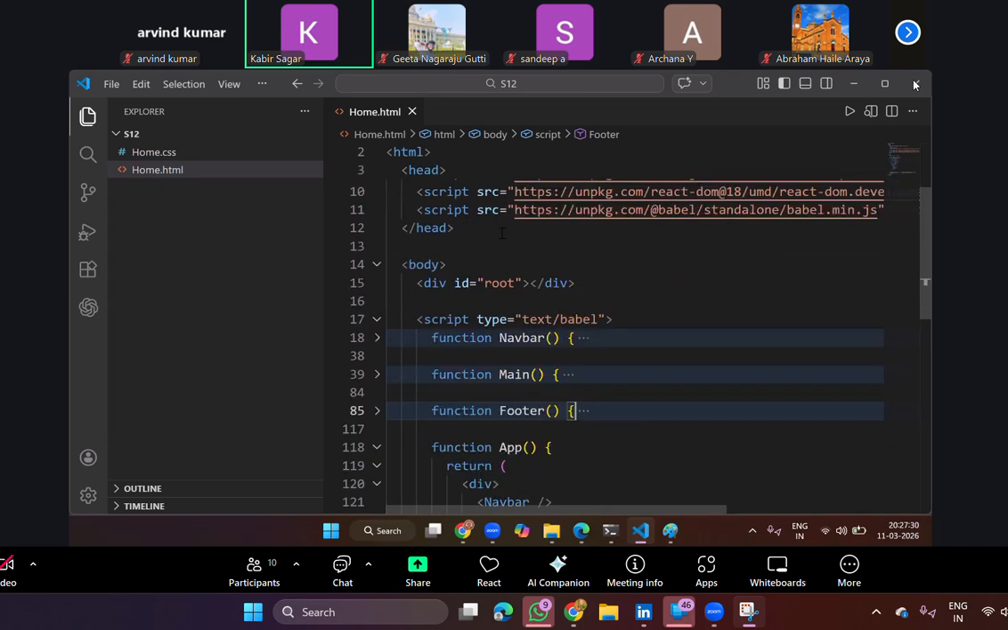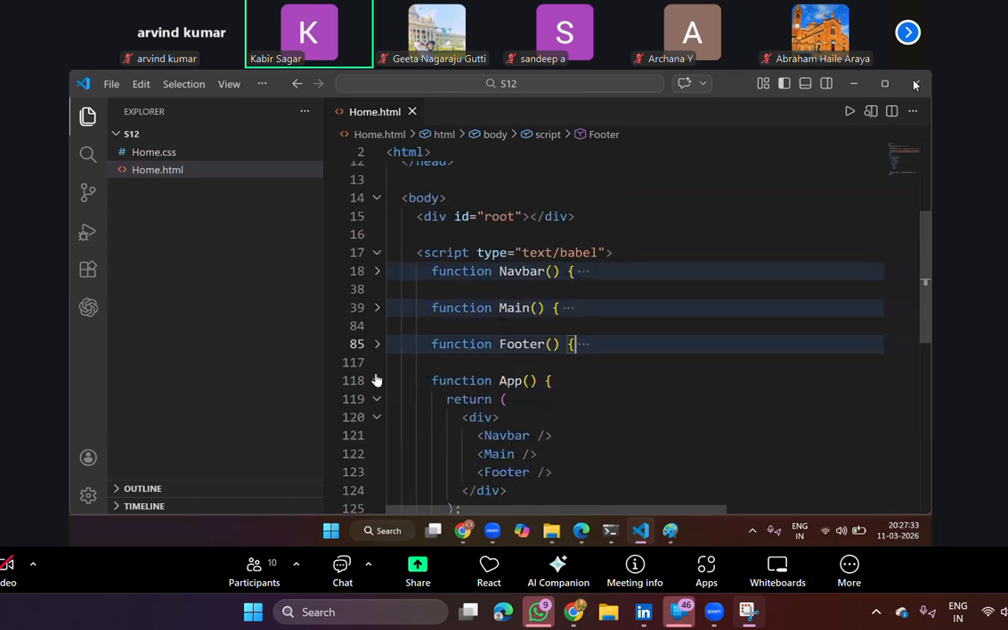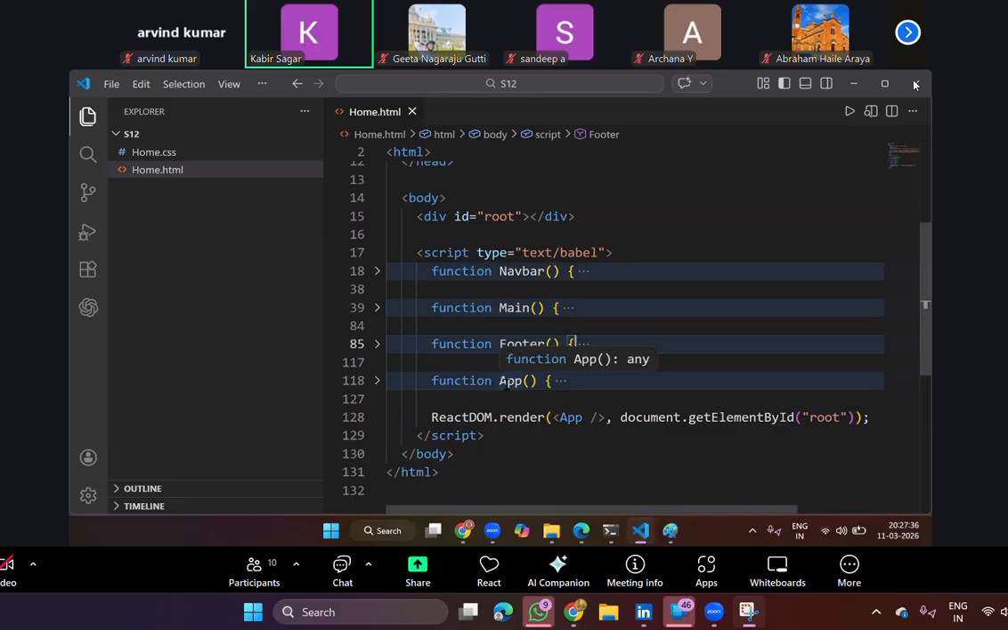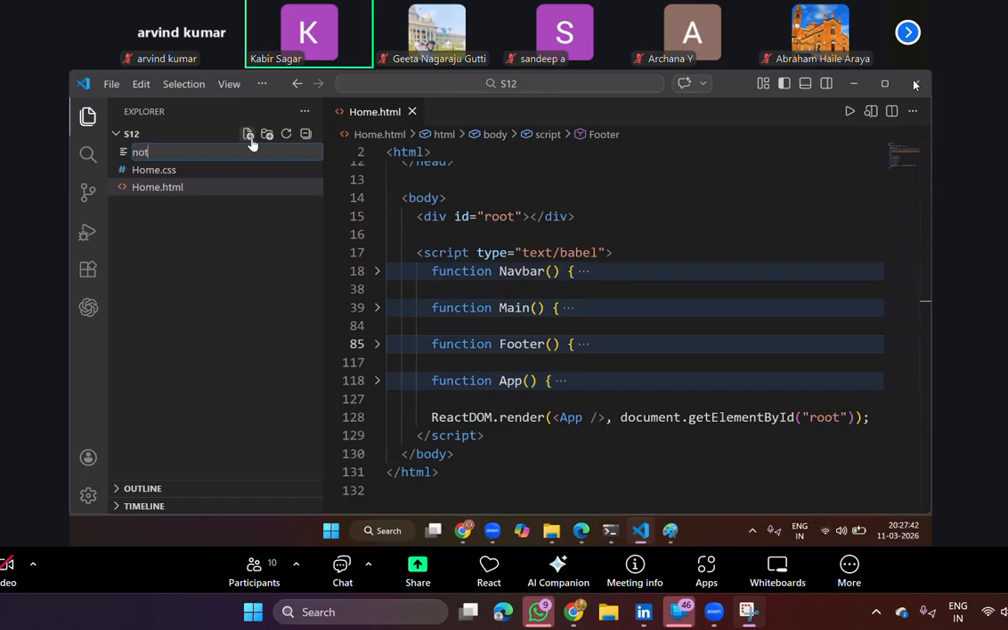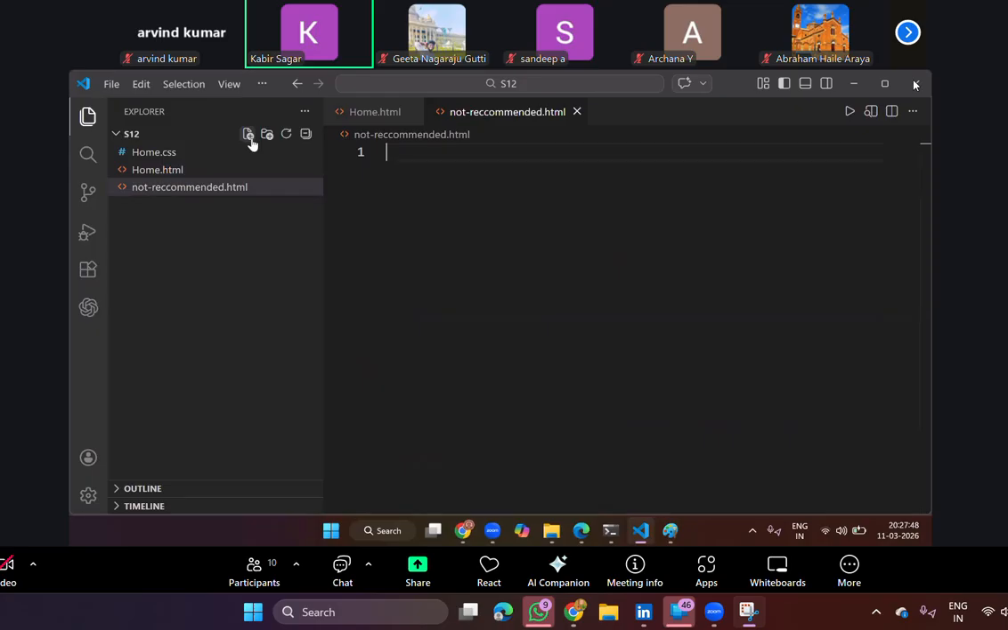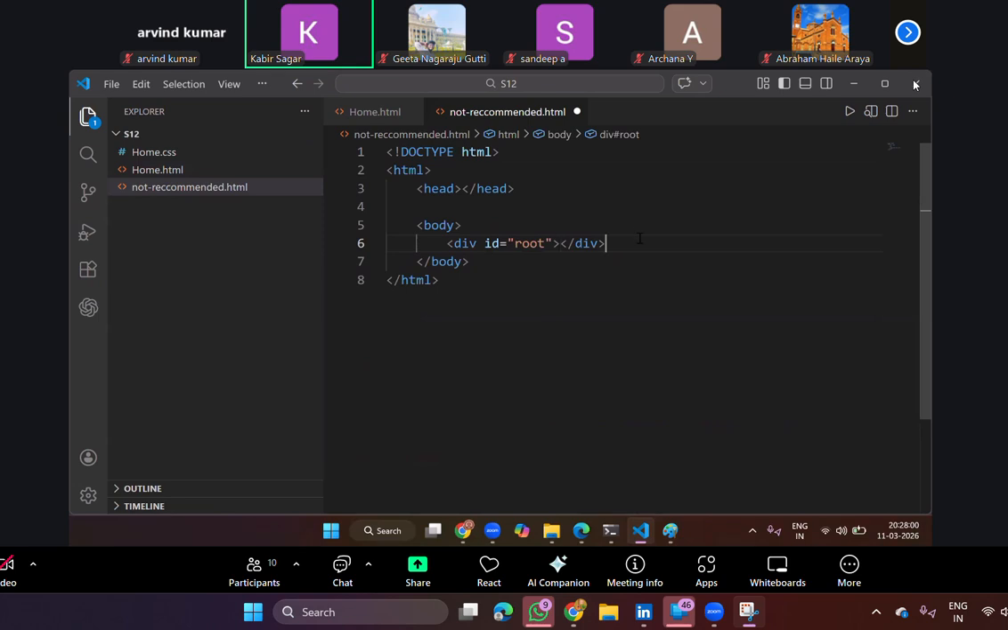Suppose I am not dividing my UI into multiple components, then how many problems I will face, you see here. I am creating one file called not recommended.html. Here I will start with doc type, HTML tag, head section. I will add here body section. I will take one div, and here let me add script tag with type equals to text slash babel.